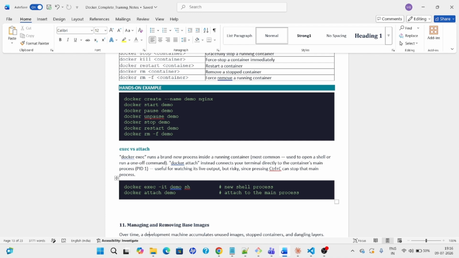So exec we mainly use to run a brand new process inside a running container. If you want to go inside a container, then we use exec. That is the most common; every day we use it to open a shell or run a one-off command inside the container.